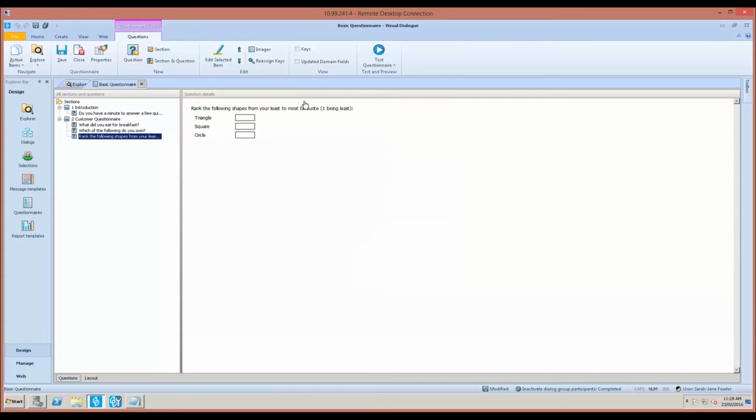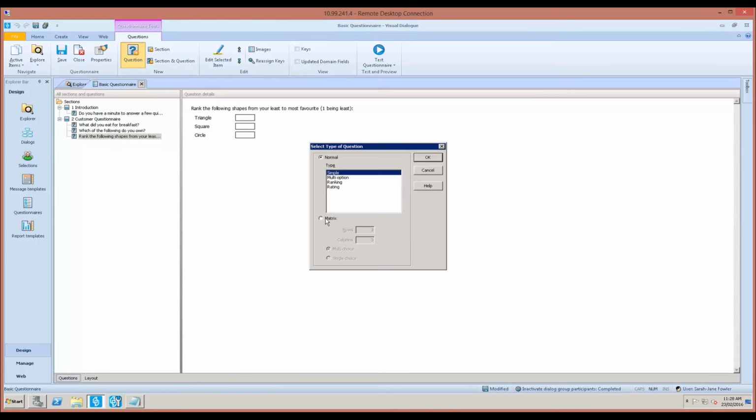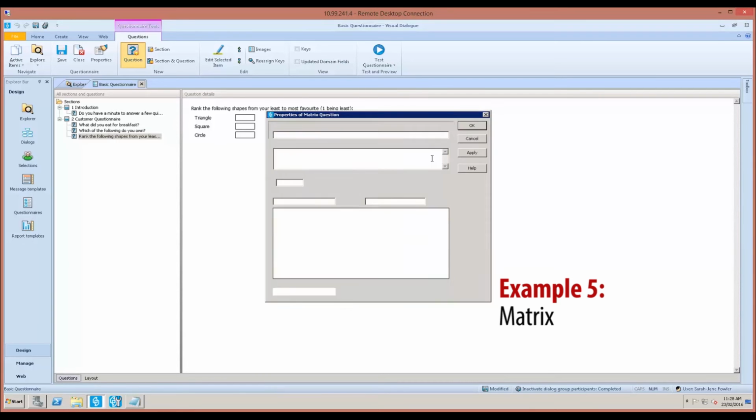Okay, the last question, or the example of a question I'll run through with you today, is the matrix. So in this box we'll select matrix, and here you can select the number of rows or columns, but don't worry if you change your mind because you can add them once you're in the next section. And also here with multi-choice or single choice, it doesn't matter which one you select because you can also change it once you're in there. So let's just start with 3 and 3.